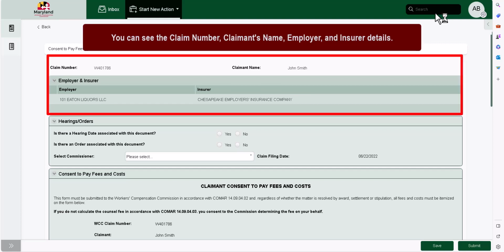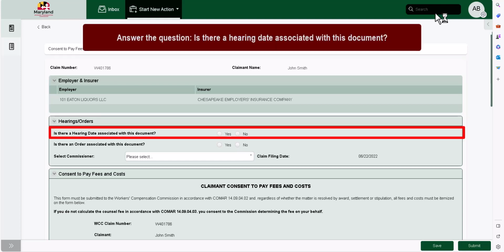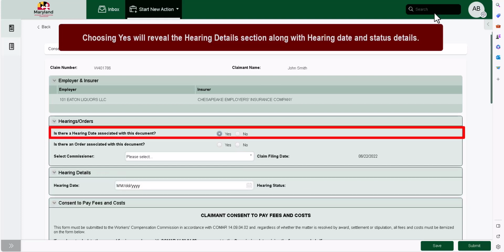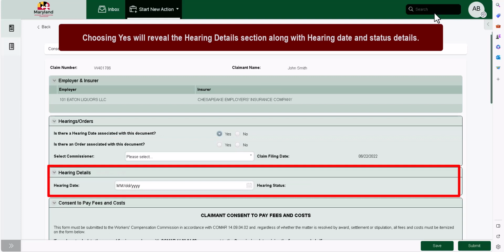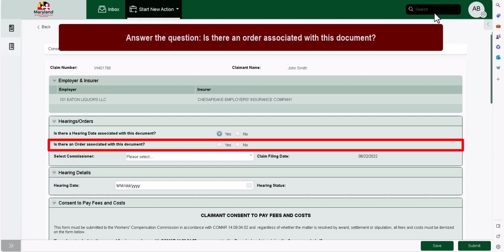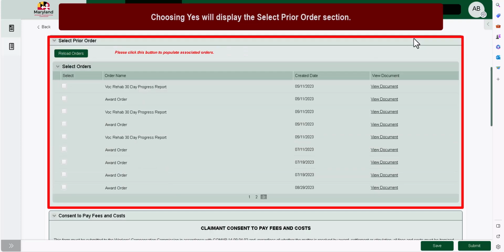You can see the claim number, claimant's name, employer, and insurer details. Answer the question, is there a hearing date associated with this document? Choosing Yes will reveal the hearing details section along with hearing date and status details. Answer the question, is there an order associated with this document? Choosing Yes will display the Select Prior Order section.